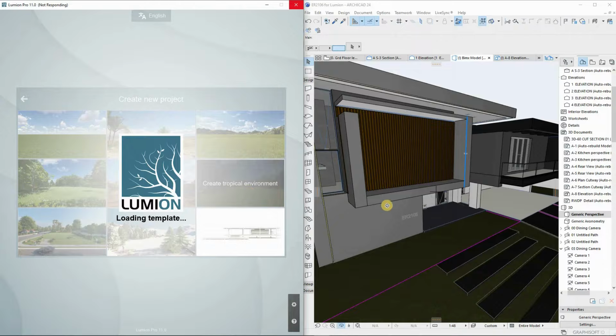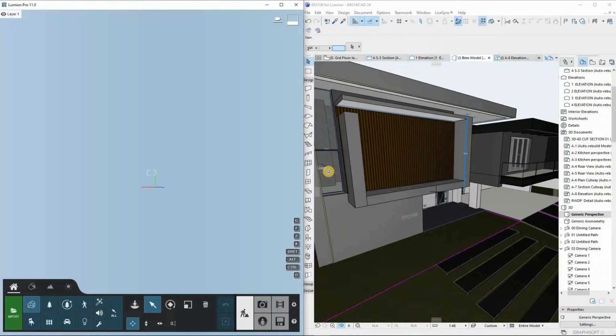Once it opens, we can go to our live sync, and then we can sync our ArchiCAD file into our Lumion. Or if you opt for the other way, you can always save your file, like I said, as a SketchUp file or as a Collada file, then import it manually. Then we can walk through until you place your model onto the Lumion template or environment that you've chosen.